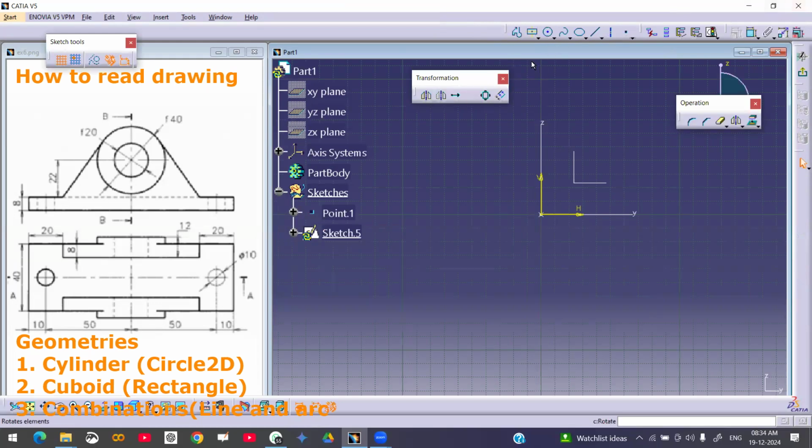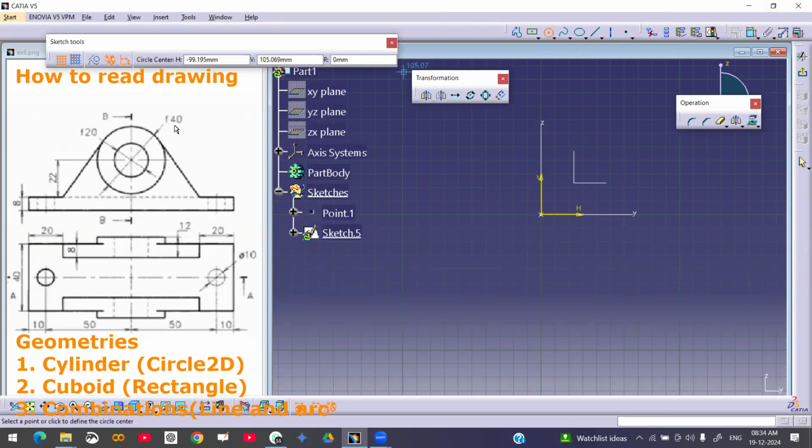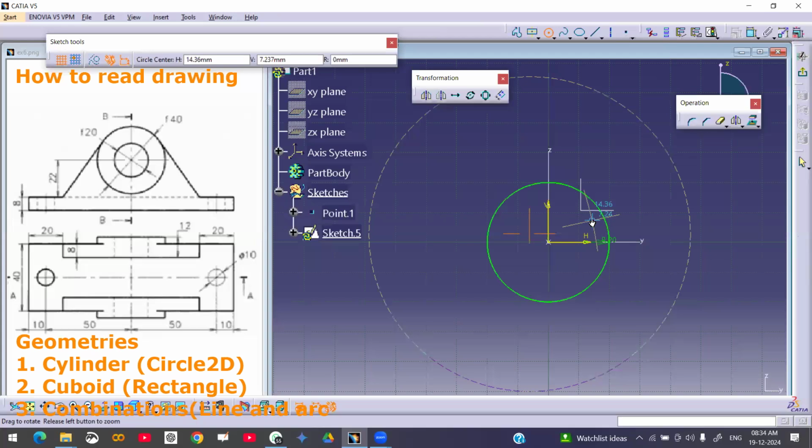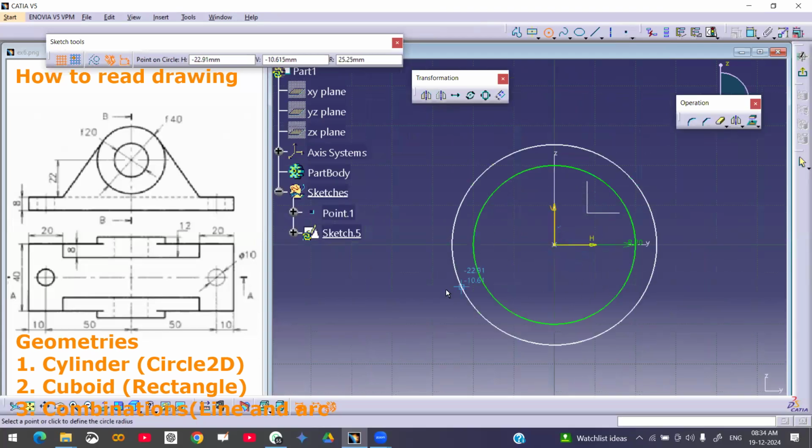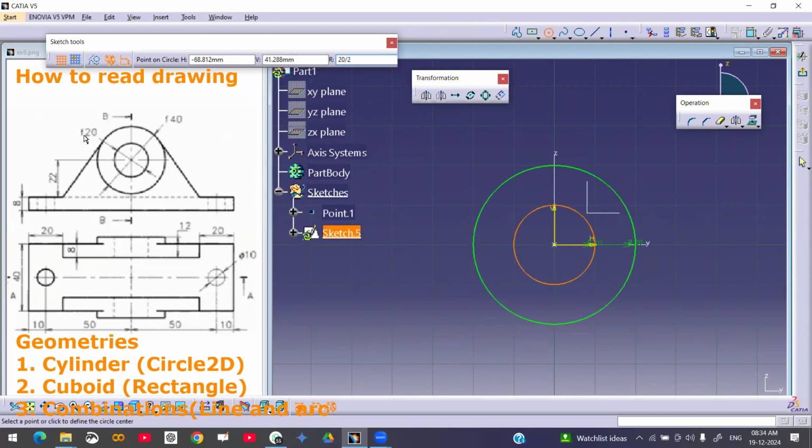Then let me draw the circle first. Two circles, 40 and 20. I'll click the center point, go to the radius and change it here. 40 is its diameter, so I need to convert 40 into radius. So I make it 40 divided by 2. Then I take one more circle. I locate the center point first, then it's 20 mm. Actually 20 is its diameter, so I need a radius, half of the diameter.